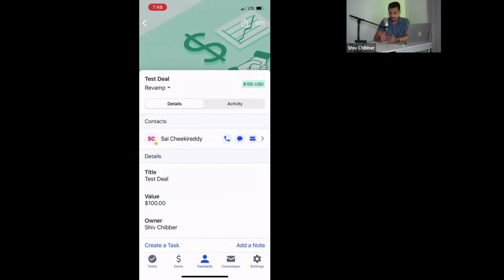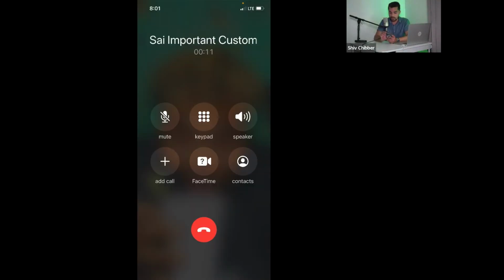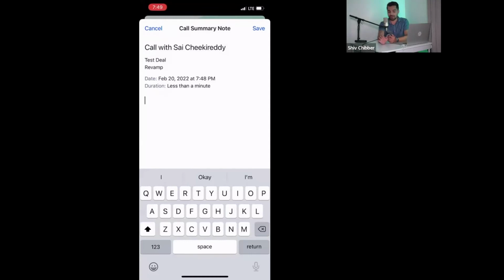What will happen is I can hit that call button and start a call with Sai here. After finishing up the call, you're going to get an automatic screen that pops up that has the date, the time of the call, the estimated duration of the call, as well as if there's a deal underneath this contact, the name of that deal and the stage that deal is in.